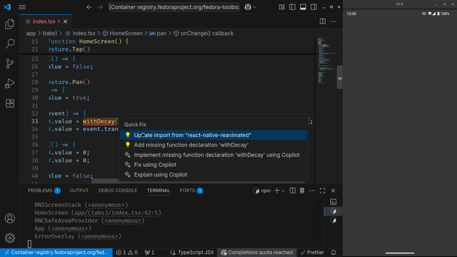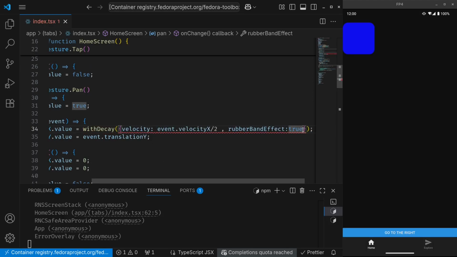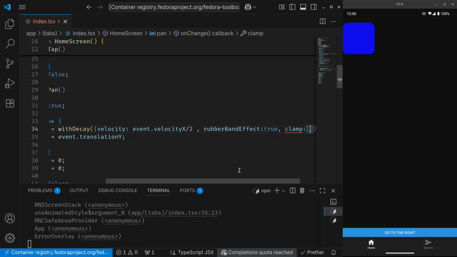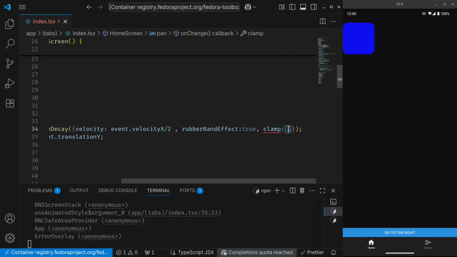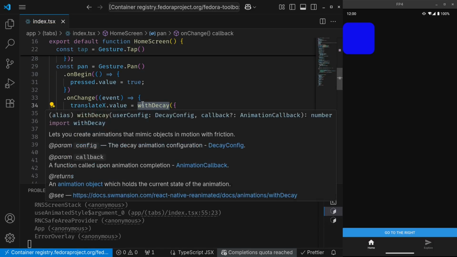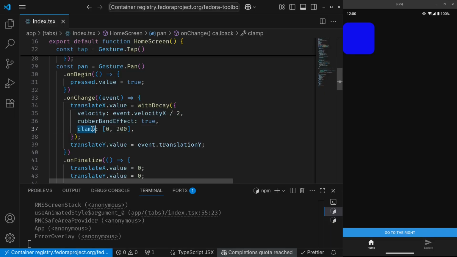First, I would like to fix my imports as well. Anyways, let's now add the missing parameters. The last one is the clamp. So the maximum bounds of this translate x value. So let's set it to 0, and then some magic numbers. Let's do 200. So this means that I'm using the withDecay function, and I'm basically telling Reanimated to limit the value from between 0 to 200.